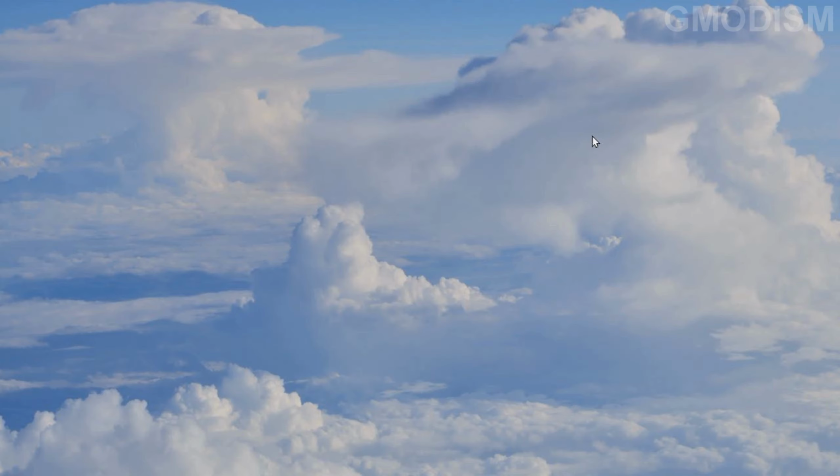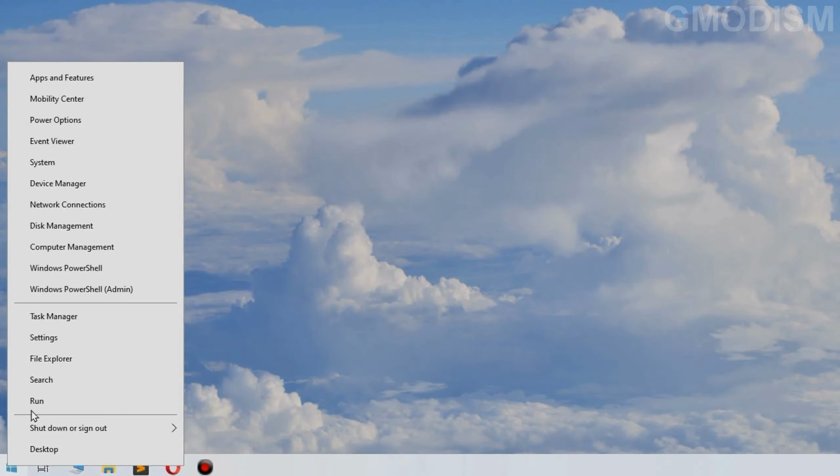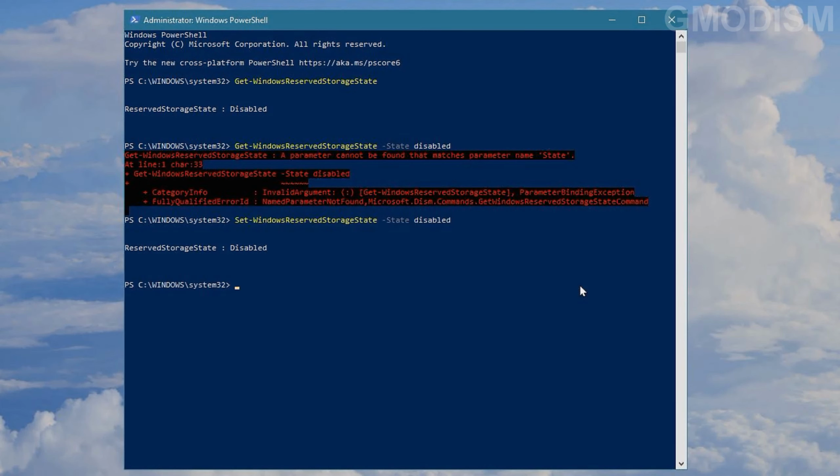So what we'll do is we'll start PowerShell. We can just go down to the Start button here, right click on it and click on Windows PowerShell (Admin), or search up PowerShell and right click and start as admin. Inside here we will write in Get-WindowsReservedStorageState and click enter. And it says it's disabled. However, if it is enabled, you can disable it and you will get back this space. You will write in Set-WindowsReservedStorageState -State Disabled and click enter. There, I got it.